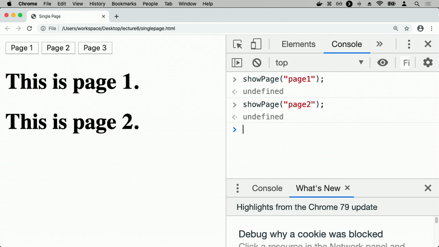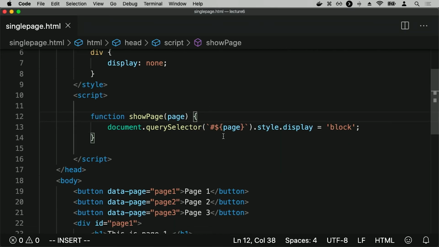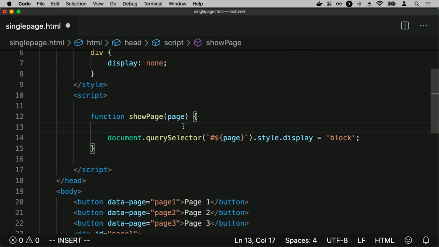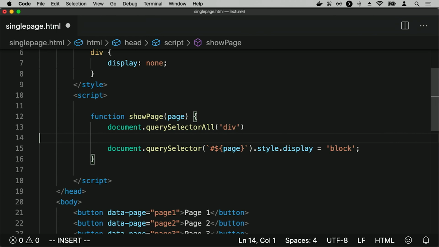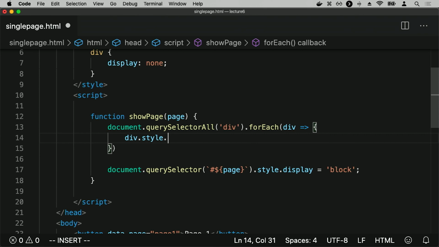So I probably want it such that if I ever show a page, I hide the other pages first. Like hide all the pages and then show page 2, or hide all the pages and then show page 3. So how could I go about doing that? Well, when I show a page, I'll first hide all of the pages. To get all the pages, I'll do document.querySelectorAll to get all of the divs, which is what I'm using to enclose the pages. And for each one of those, effectively creating a loop where I'm looping over each of the divs, let's set the div.style.display property equal to none.